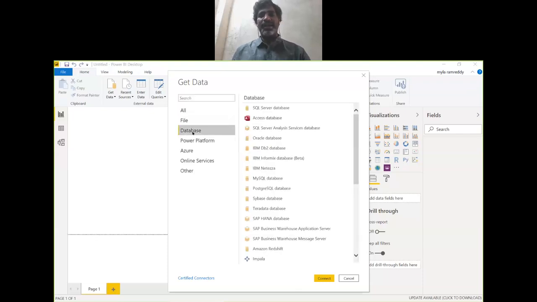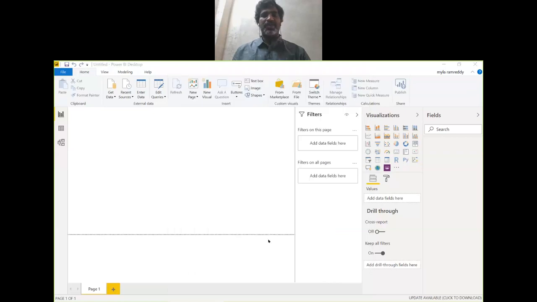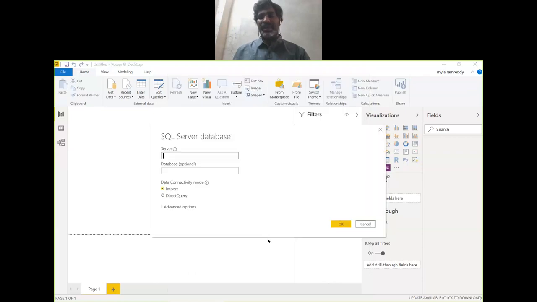In my case, I would like to go for the database called SQL Server database. I'm selecting SQL Server database here, then clicking on connect. So we connected to the SQL Server database. It's asking me what the server name is. As I said already, SQL Server is also installed on the same machine.